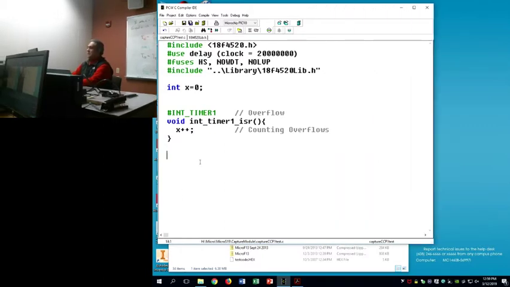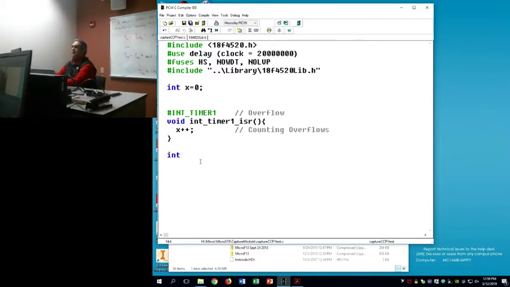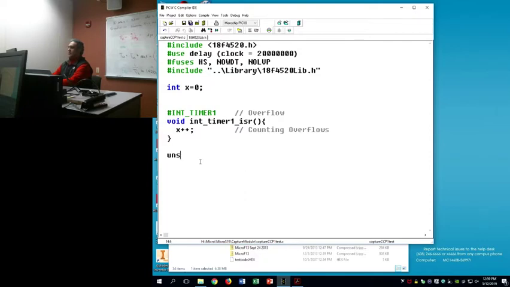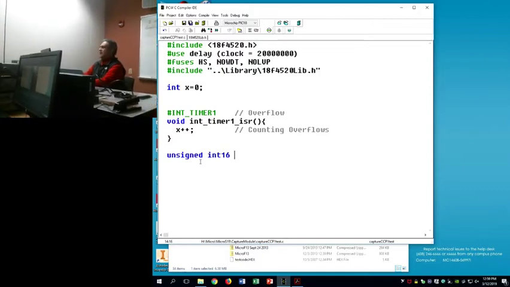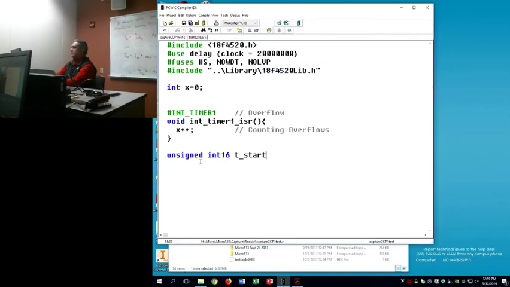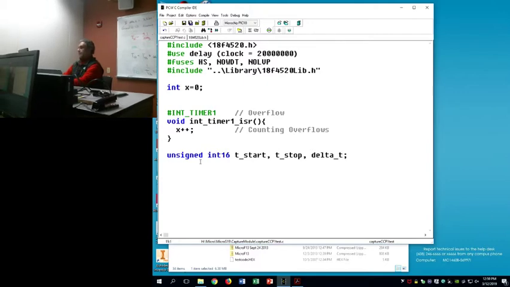The next part is where we're gonna make variables that are a little bit bigger. This is gonna become clear in a little bit why I'm trying to do 16 bits. I might actually go even larger, and then we'll explain to you how this happens. But this is going to be T start, T stop, and delta T. Okay. And then we go int CCP1, void int CCP1 ISR.